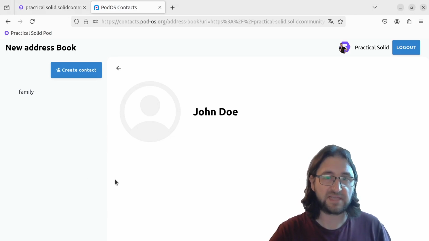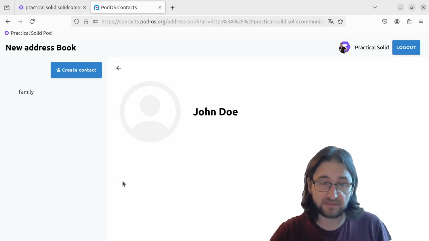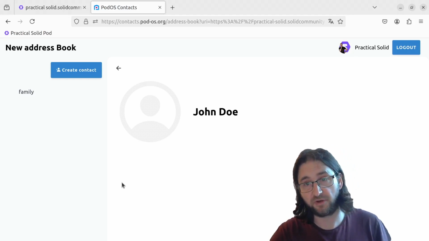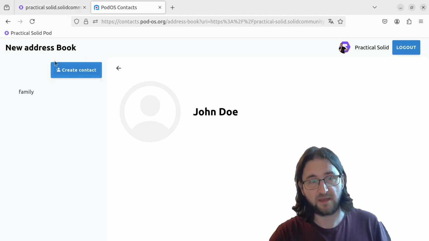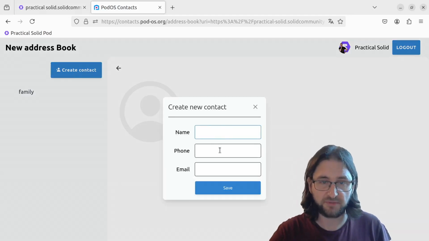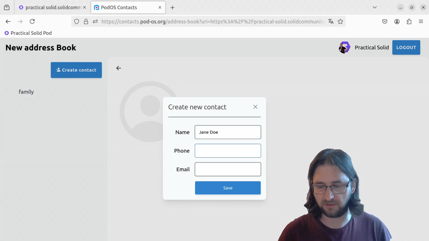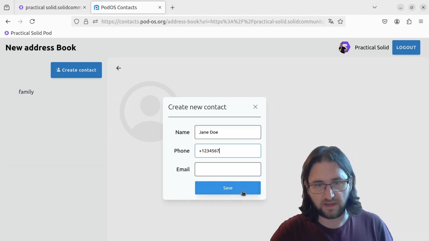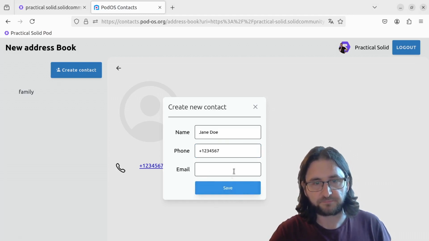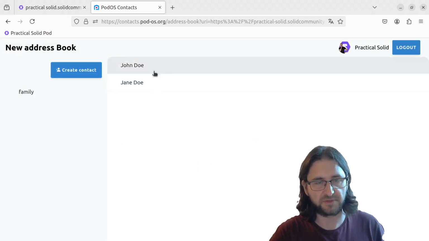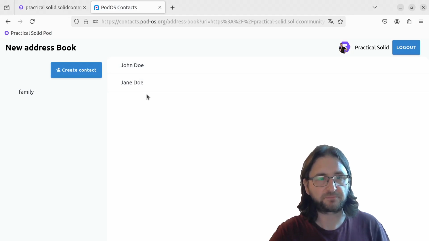So this app already looks much nicer, but it has the disadvantage of not being feature complete yet. I could create a new contact. Perhaps we should do this. Let's test. Let's say we also create Jane Doe. Let's also add a phone number and save it. And here we are. Jane Doe was added to our address book.